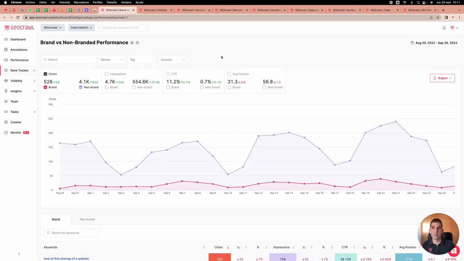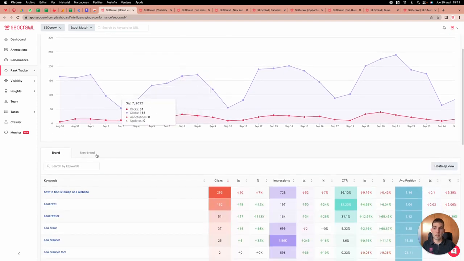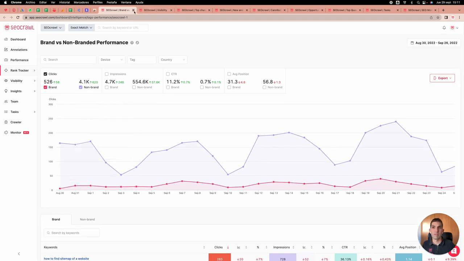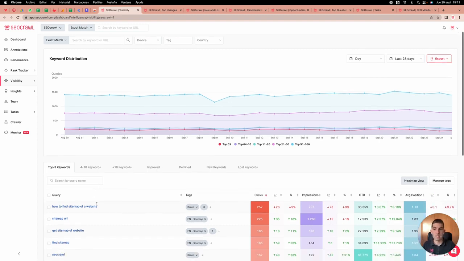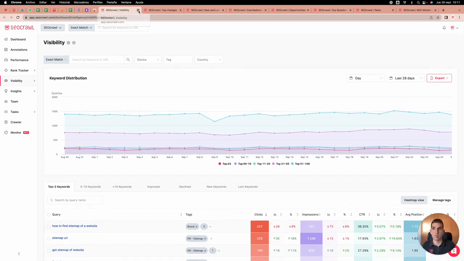Moreover, I have a brand versus non-brand performance report. Imagine you have one spike in traffic and you need to differentiate if that's because you appeared in a newspaper or because the SEO team is doing amazing work. Everything is documented here, and in the 2 tabs, you will be able to see all the brand keywords and the non-branded keywords. And the same with the visibility. In the visibility, we can see all the keywords from the different groups, and which keywords belong to these groups. Top 3, 4 to 10, everything is in detail, and you can play around.